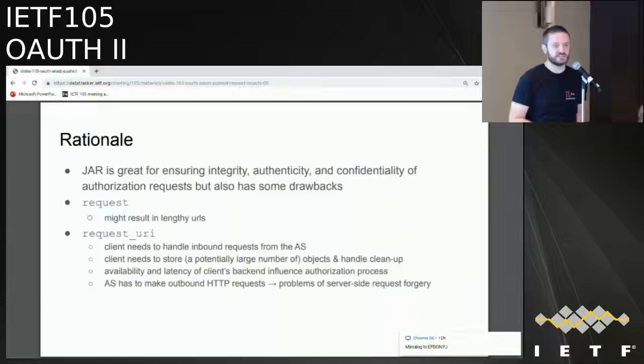The problem with that is that the client, if it puts it on its own server, needs to handle inbound requests from the AS, which is a new thing. The client needs to store a potentially large number of objects and also handle cleanup for them. There might be delays in the authorization if you have problems with latency or if the request URI is not available. And the AS also has to make outbound HTTP requests. That is, you enter the whole domain of server-side request forgery problems, which are a lot.